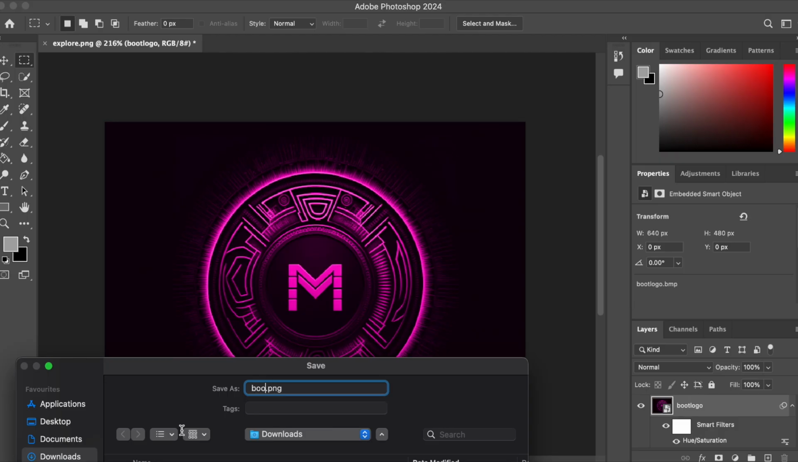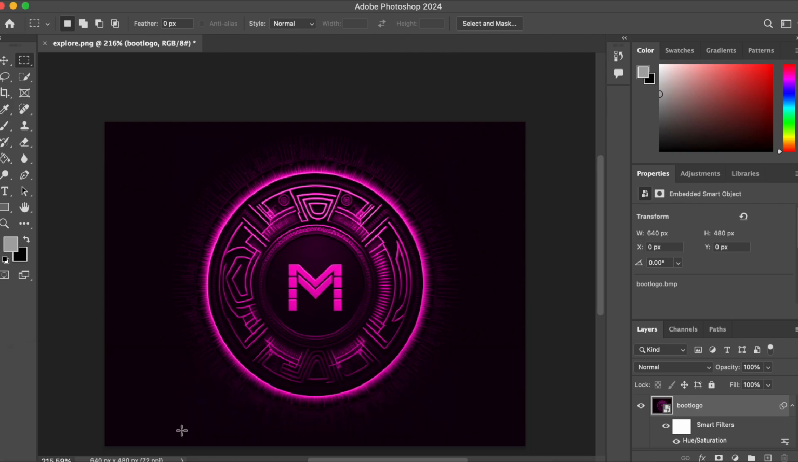So I'm just going to save my boot logo in my downloads folder. Sorry if any of this is blurred out. I don't want to expose any of my precious documents. Boot logo pink. There we are. And that's now saved.